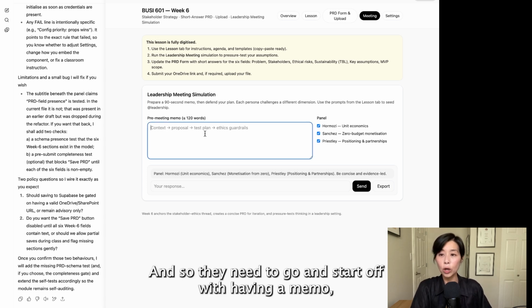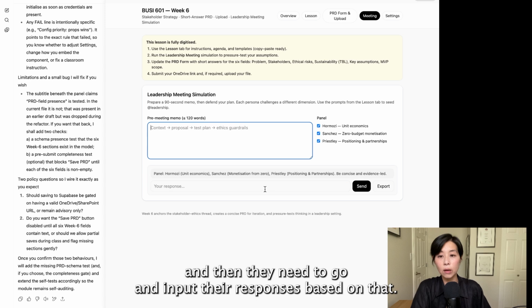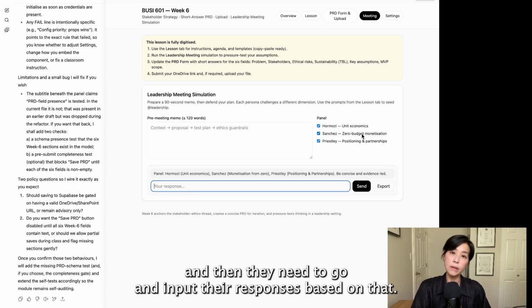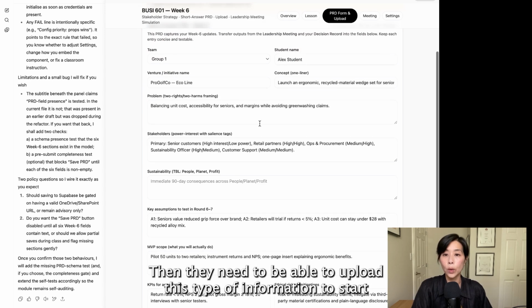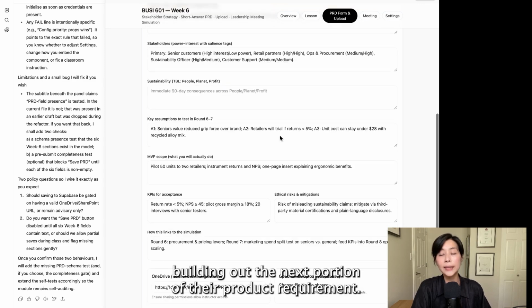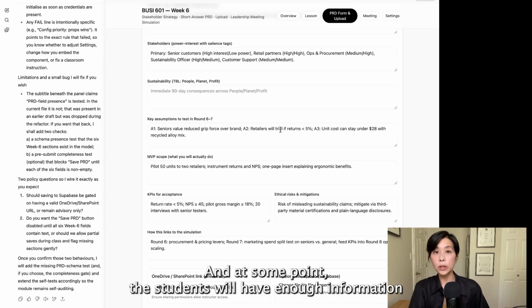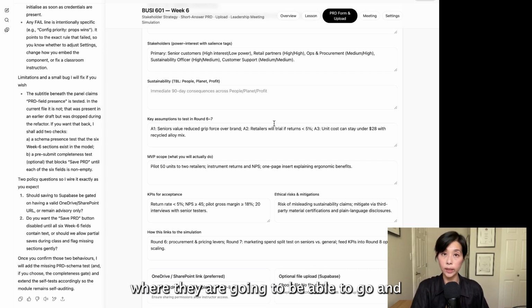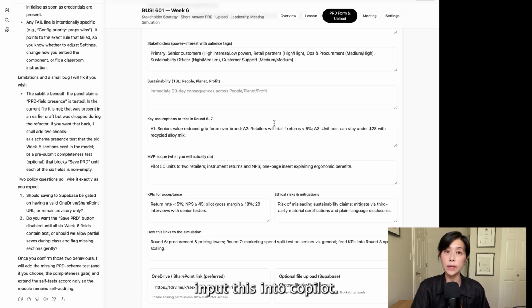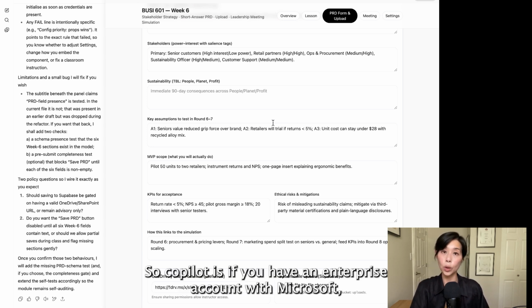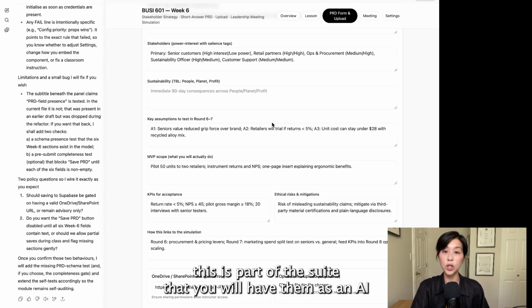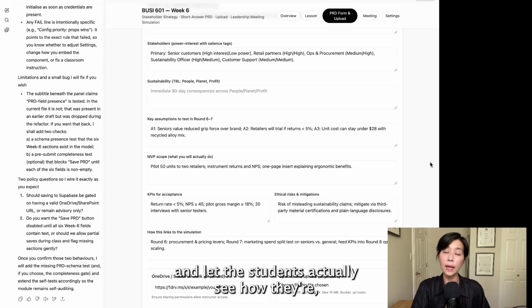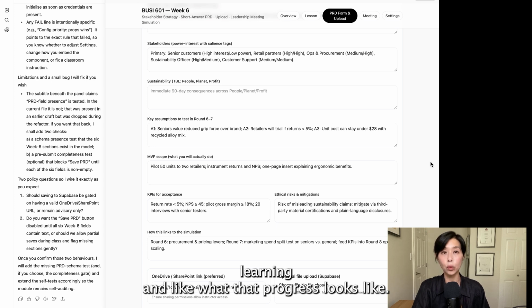And so they need to start off with having a memo, and then input their responses. Based on that, they need to be able to upload this type of information to start building out the next portion of their product requirement. And at some point, the students will have enough information where they are going to be able to input this into Copilot. Copilot is, if you have an enterprise account with Microsoft, part of the suite that you will have as an AI, and it lets the students actually see how they're learning and what that progress looks like.